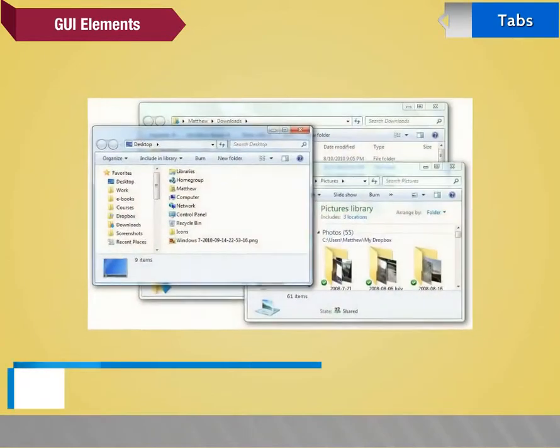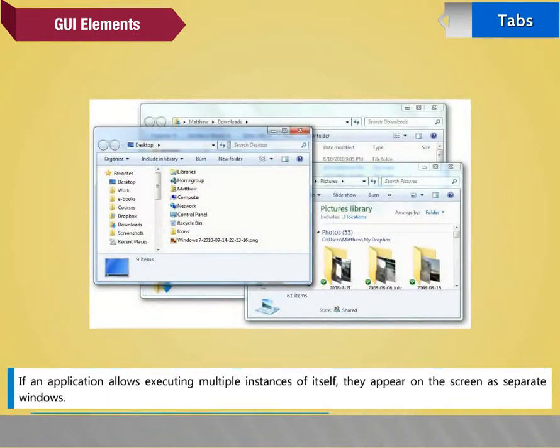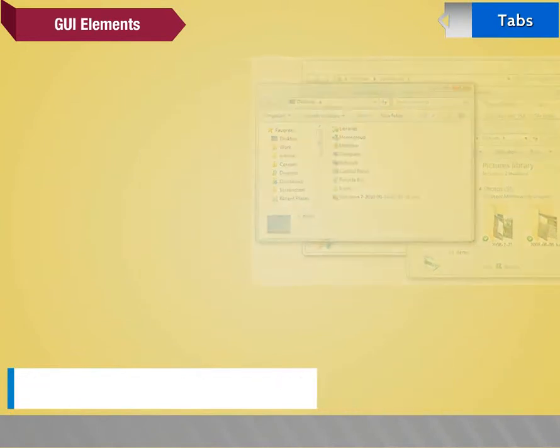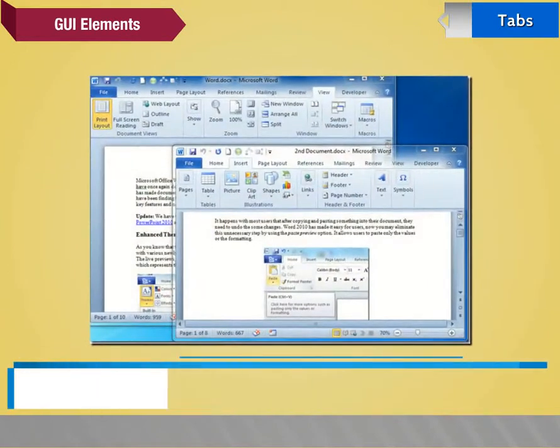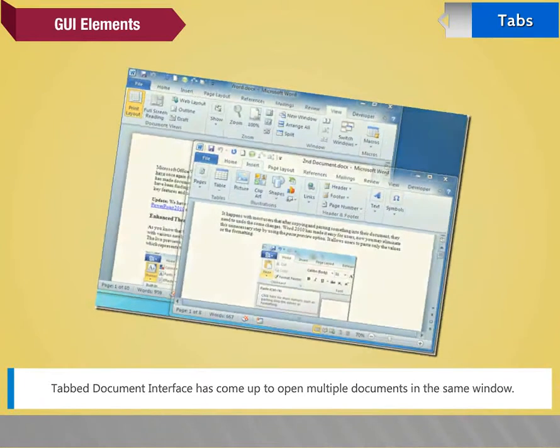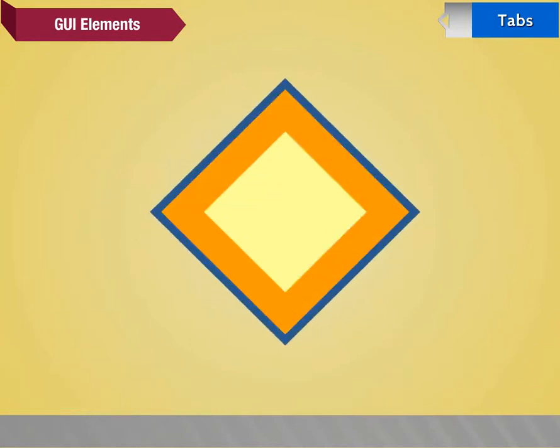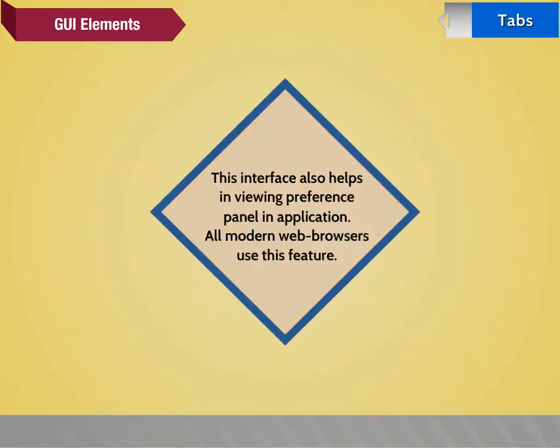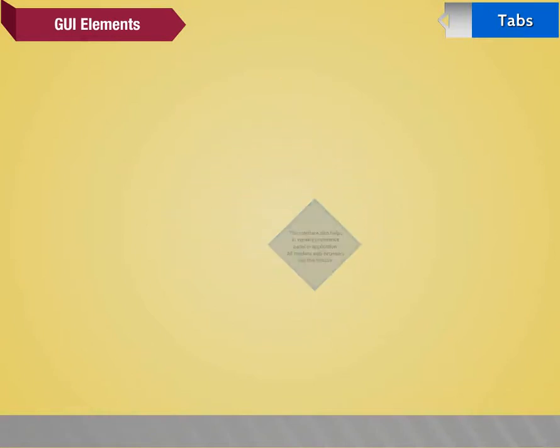Tabs. If an application allows executing multiple instances of itself, they appear on the screen as separate windows. Tabbed document interface has come up to open multiple documents in the same window. This interface also helps in viewing preference panel in application. All modern web browsers use this feature.